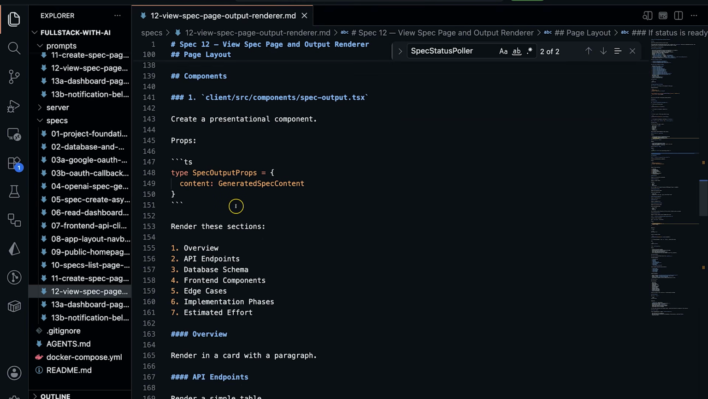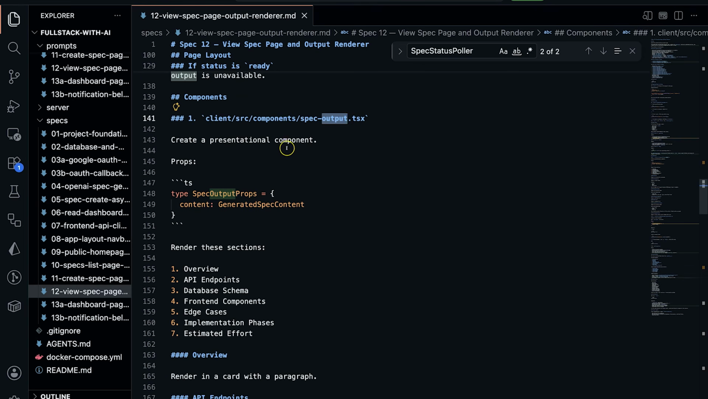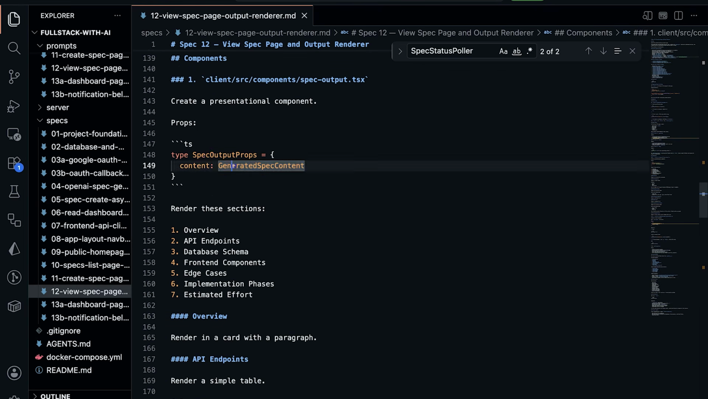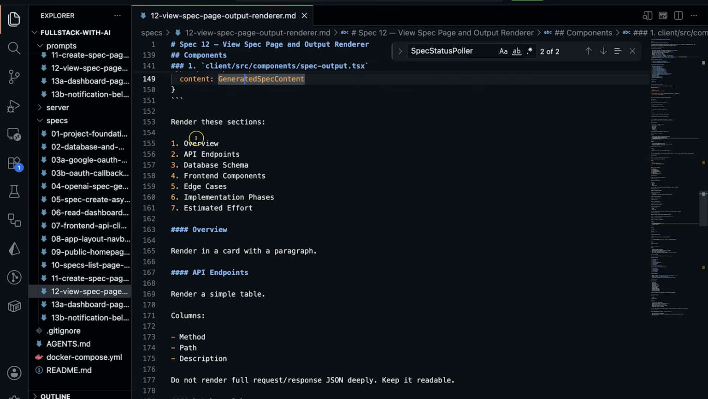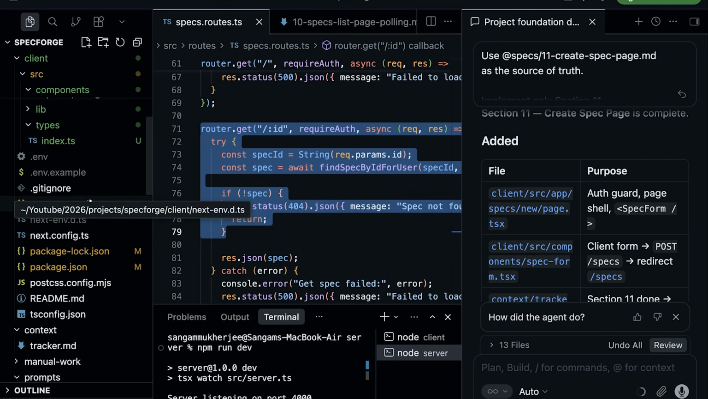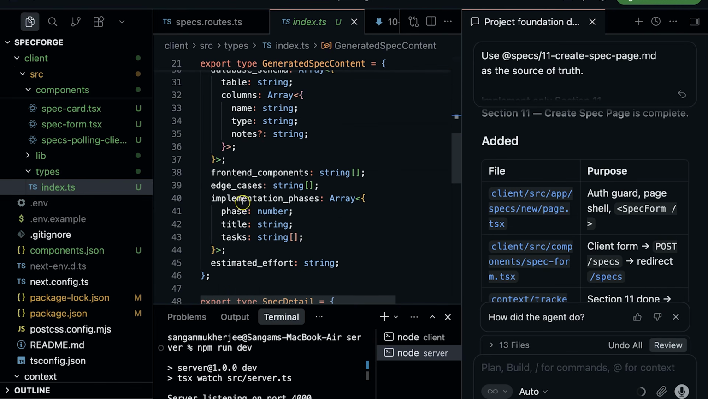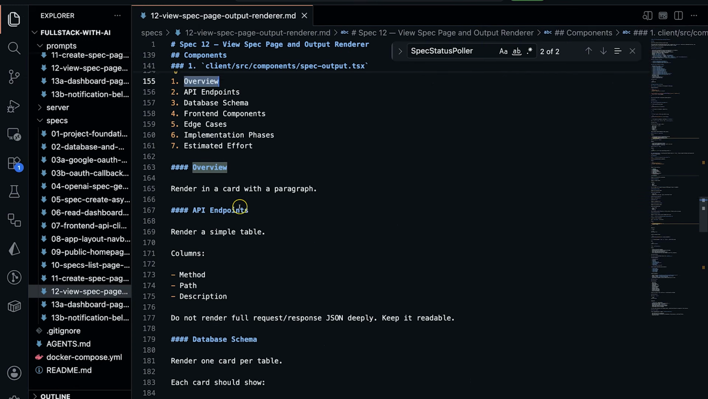Components, this is the component. Again, I'm going into much detail about what you have to render here for this spec output component. Create a presentational component. This will be your prop, which you're going to receive from your parent component, which will be your actual OpenAI-generated content. You are going to render overview, API endpoints, database schema, front-end components. Now you might be thinking, from where are you getting this? This is the exact structured output that we have created. Now go to your types and you can see, this one I'm talking about. These things I'm going to receive: overview, API endpoints, database schema, edge cases, front-end components, implementation phases, estimated effort. So this is what we need to implement here.